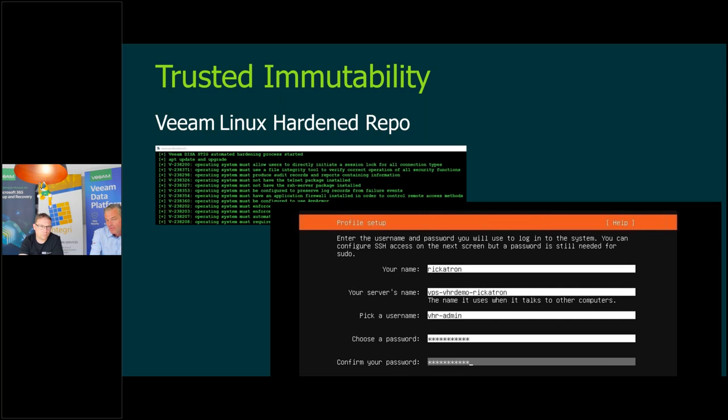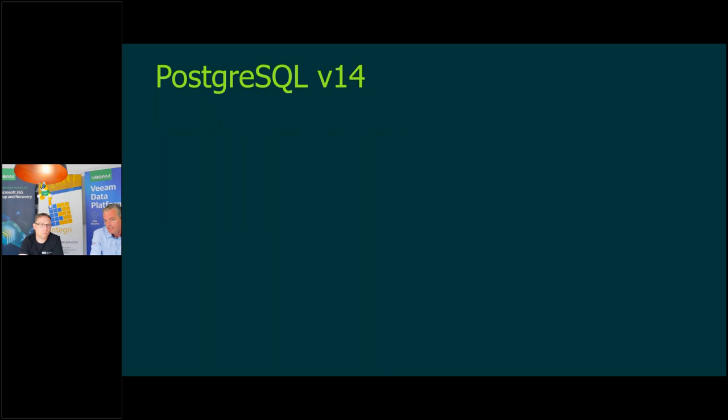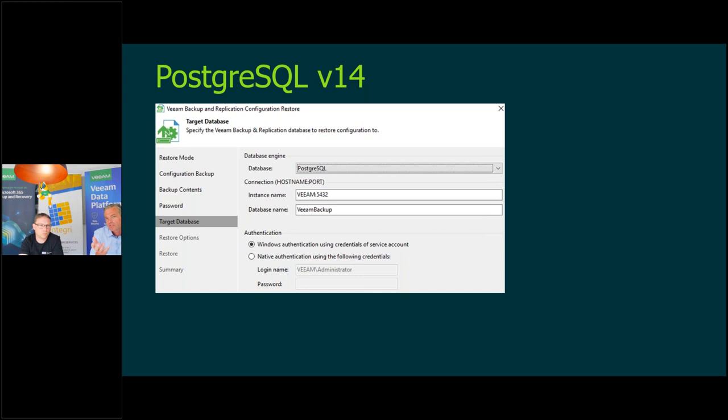Also a new thing in version 12 is the Postgres version 14 database. In the past, we had our VBR server, which was based on SQL Server Express, version 2012 until 9.5 update 4, and then we got to SQL Express 2016. Indeed, we still have some limitations over there.